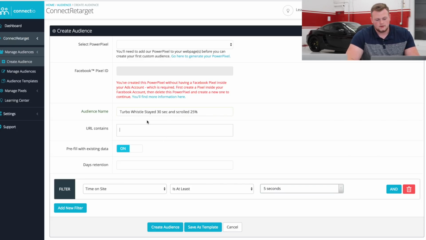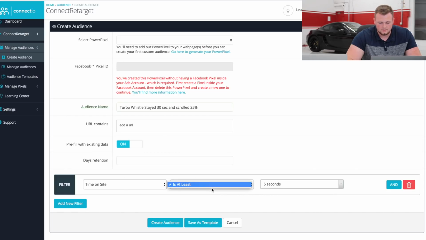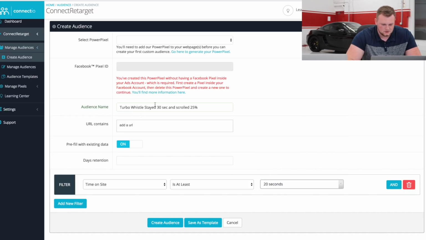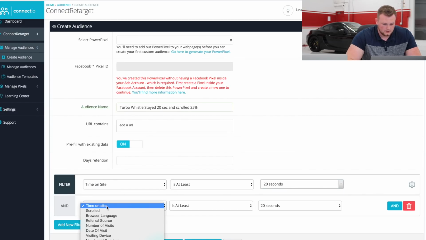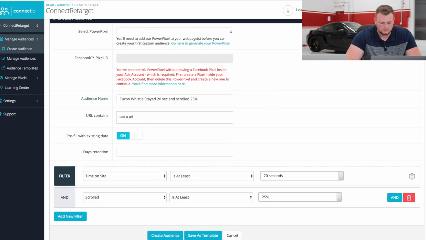So, you know, cardriver.com/turbo whistle, make sure you set it up properly. Days retention, just keep it at 30. And then right here is when you're actually going to make the filters. So time on the site is at least or greater than 5 seconds. In this scenario, we're going to do 20 seconds. We'll change this over here back to 20. And then we're going to do scrolled is at least 25%, right? And then we're going to do custom create audience.